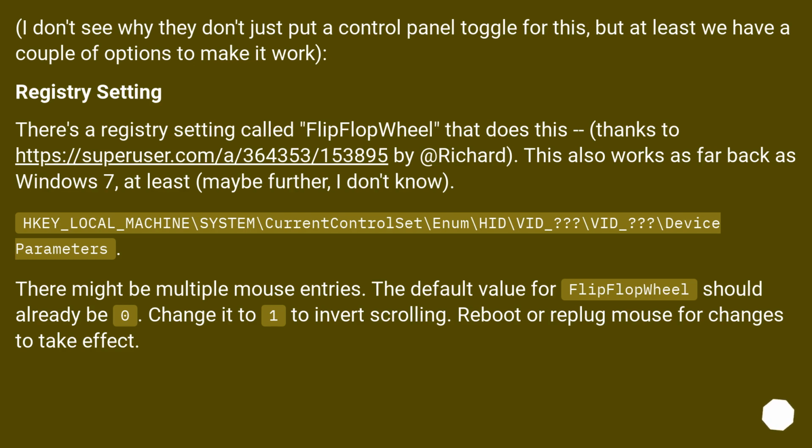Registry setting. There's a registry setting called FlipFlopWheel that does this, thanks to this URL by @Richard. This also works as far back as Windows 7, at least, maybe further, I don't know. HKEY_LOCAL_MACHINE/SYSTEM/CurrentControlSet/.../VID_VID_VID_VID_??????/Device Parameters. There might be multiple mouse entries. The default value for FlipFlopWheel should already be 0. Change it to 1 to invert scrolling. Reboot or replug the mouse for changes to take effect.